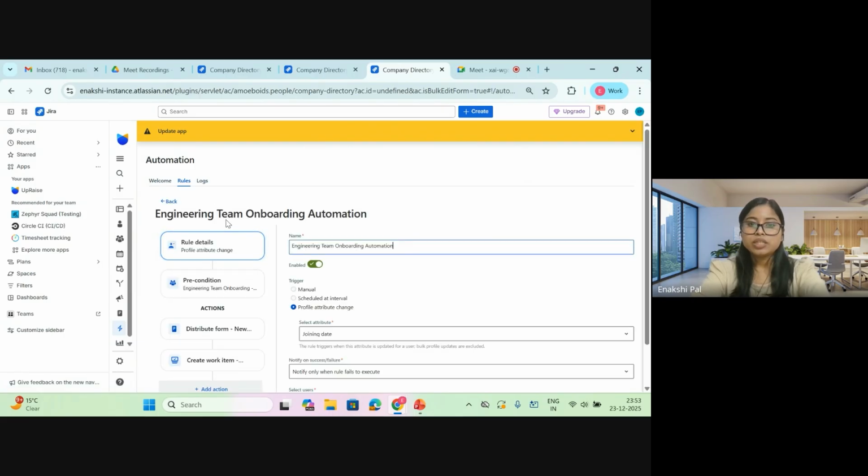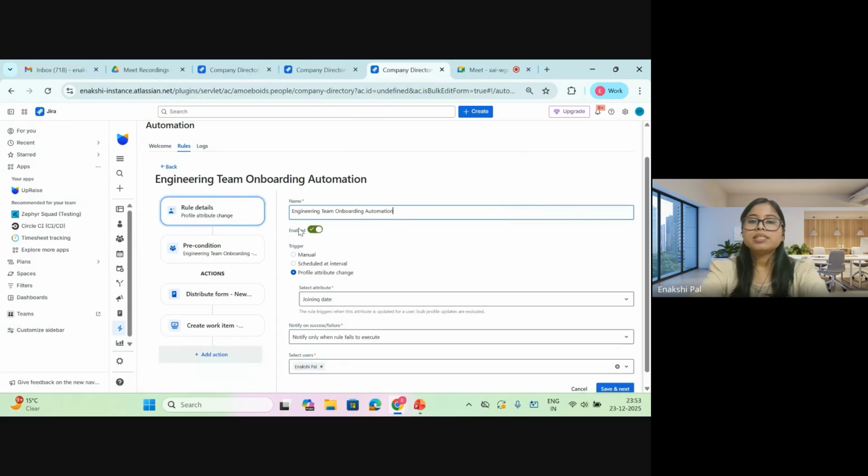So here it is, engineering team onboarding automation. I have given this a name. So this is an enabled toggle. So you can enable and disable the automation right when you need, and if you do not need, you can simply disable it. We have three set of triggers: manual, scheduled at interval, and profile attribute change.